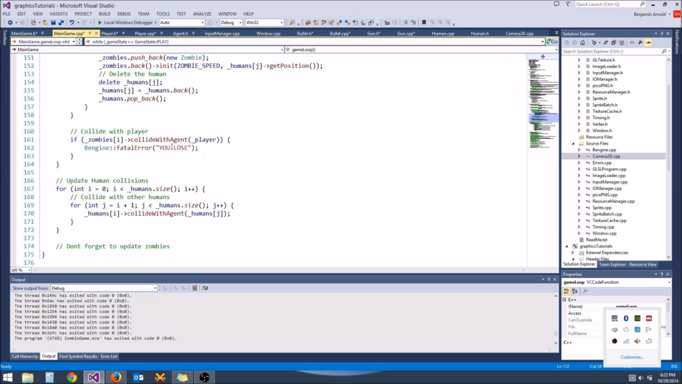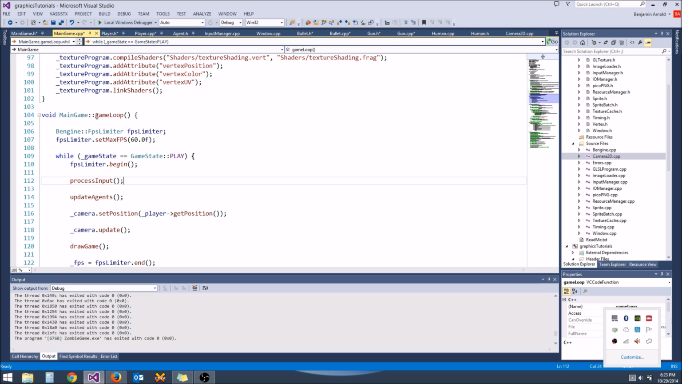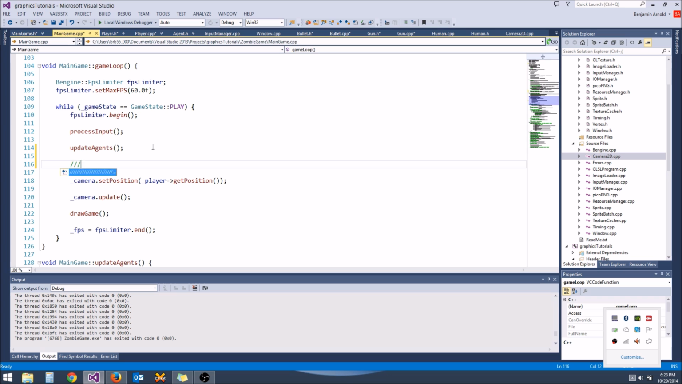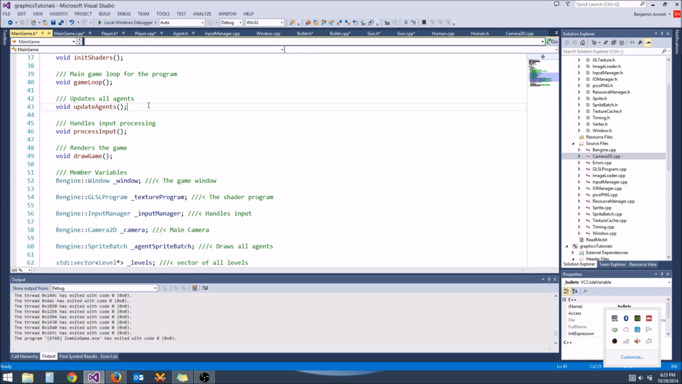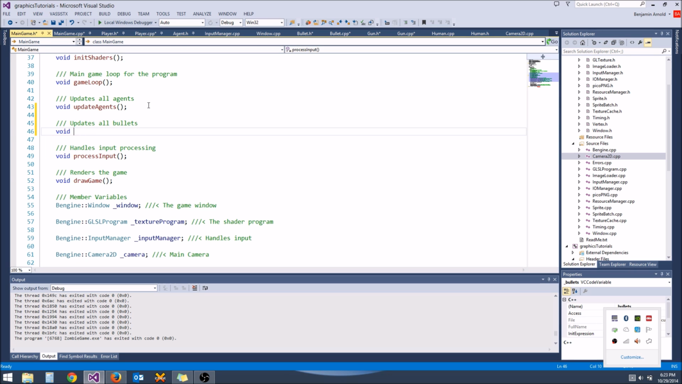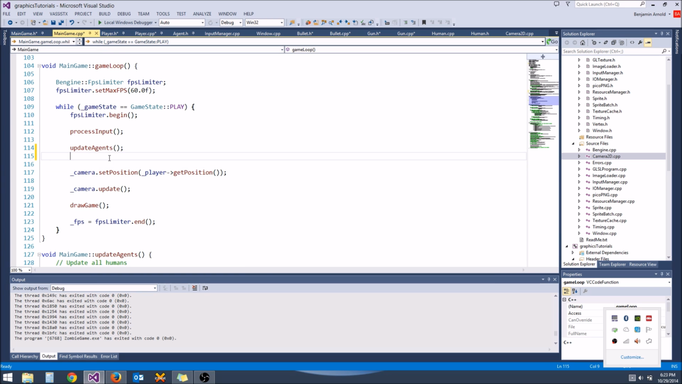And what we should do is update all those bullets. And we're going to do that in the game loop. Let's just make an updateBullets function. I'm going to keep our main game loop as small as possible. And we'll put that under updateAgents. So let's just call updateBullets here.